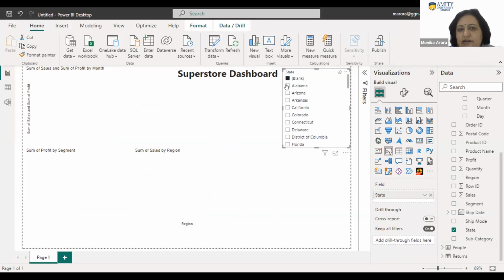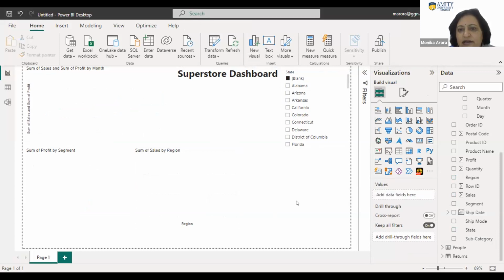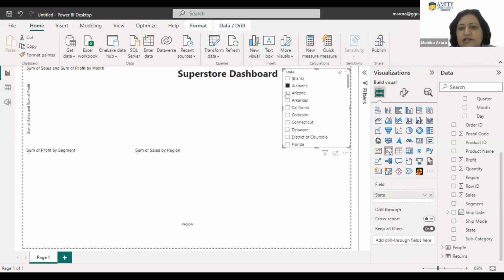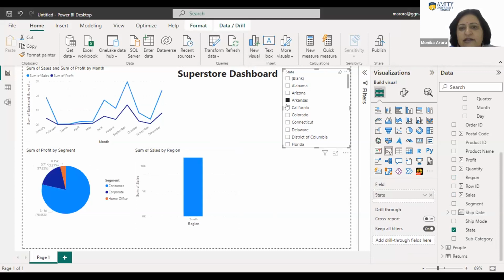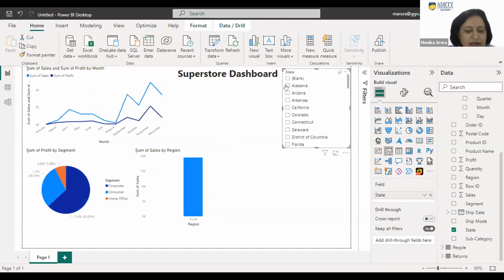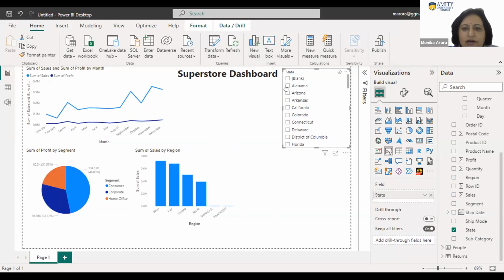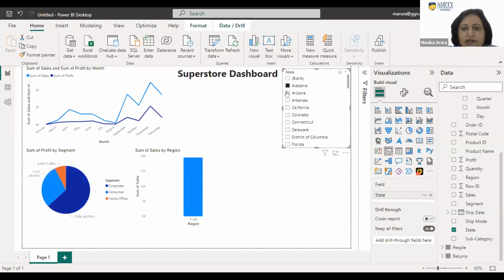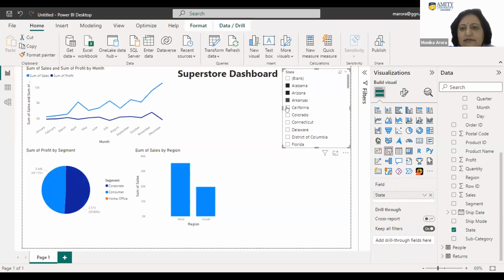I can click here and it will select all. I have to basically put the conditions for where I can get the select all option. And if I press Control, I can have multiple options selected.